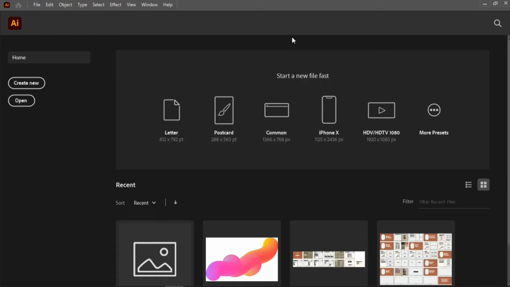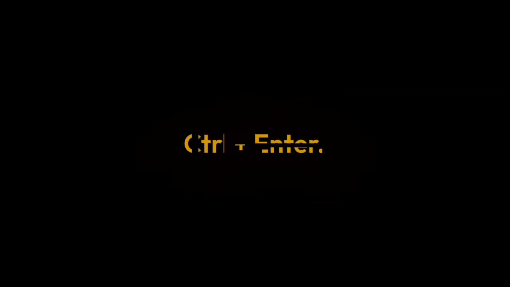So in today's tutorial video, I'll be showing you briefly how you can create color palettes in Adobe Illustrator. How you can easily create color palettes in Adobe Illustrator. This can help you in your workflow. So without further ado, let's jump right in.